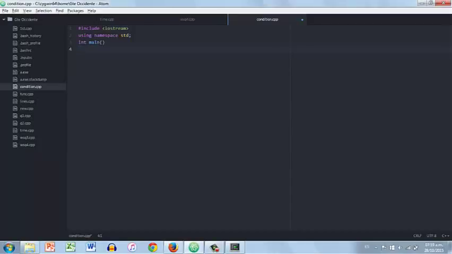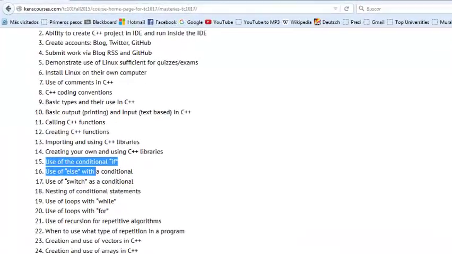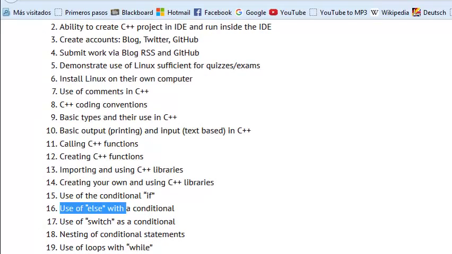Hello everyone, in this video we will learn how to use the conditionals if and else, which are Masteries 15 and 16. The use of the conditional if and the use of else with a conditional.